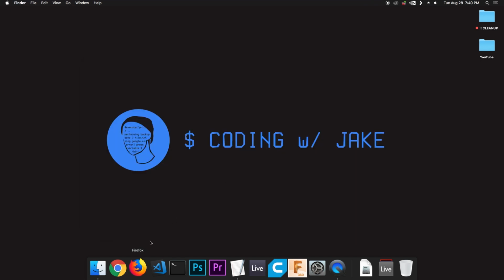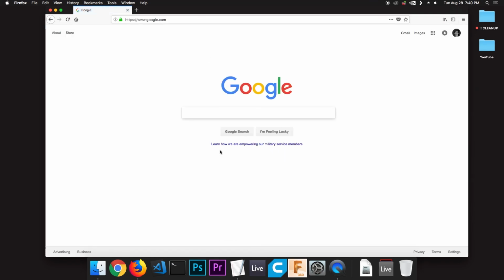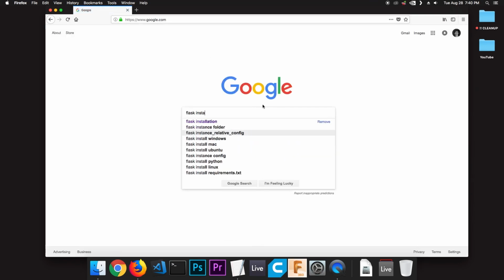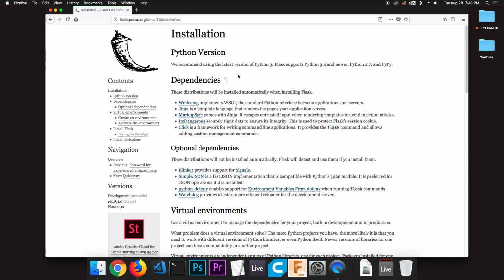Alright, so the first thing we're going to do is go to Google and search Flask installation, and read up to see what we need. It says Python version: we recommend using the latest version of Python 3. Flask supports Python 3.4 and newer, Python 2.7, and PyPy. So we're going to go ahead and go with Python 3.